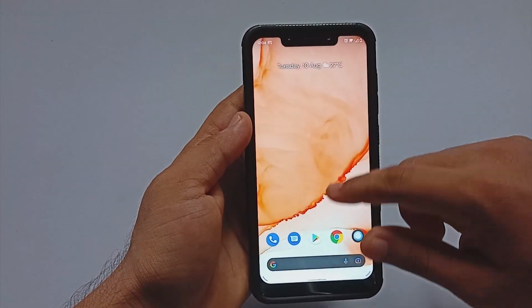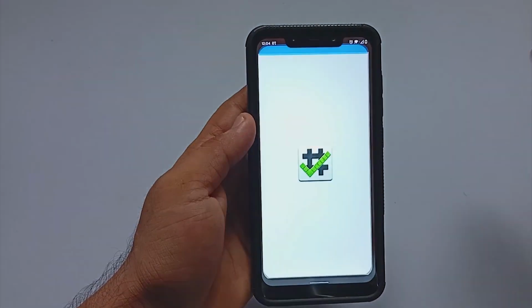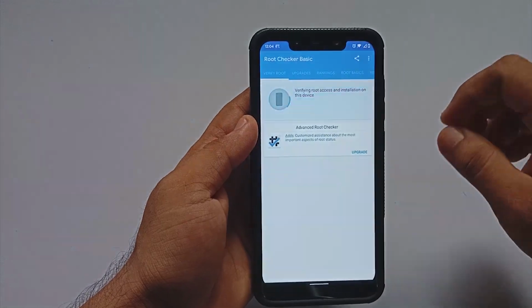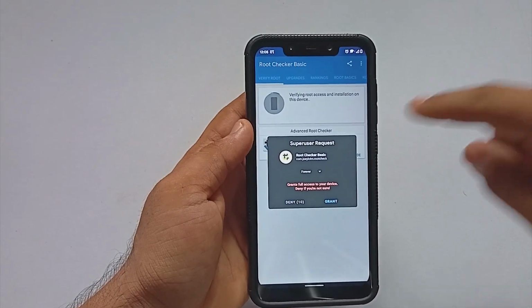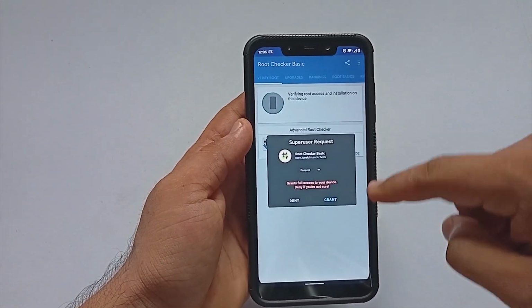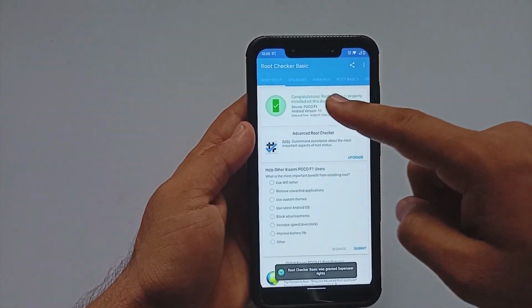As a final step, let's open Root Checker and check. You will get prompted for superuser permission. Select grant from here. So here it is, your Android device is now rooted properly.